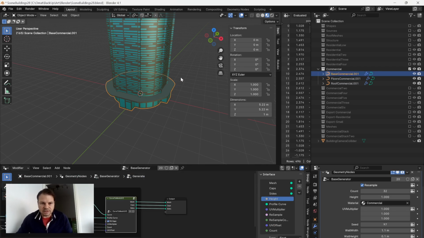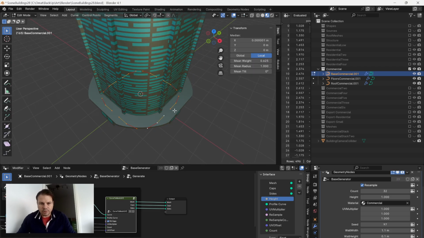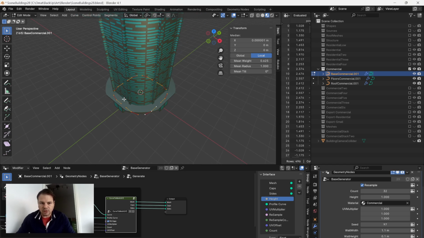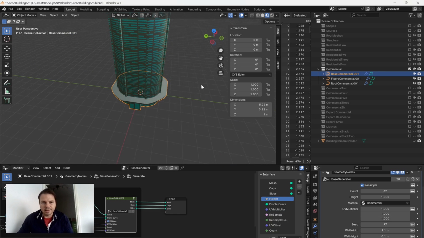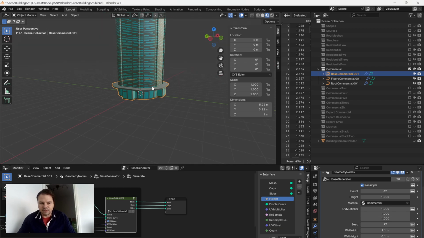Then it creates this extra floor object, where it takes this path and pushes the path with each of these points' normals, so it makes it larger uniformly, not just scaling it but actually pushing it with the normals. And that's it for the base generator.